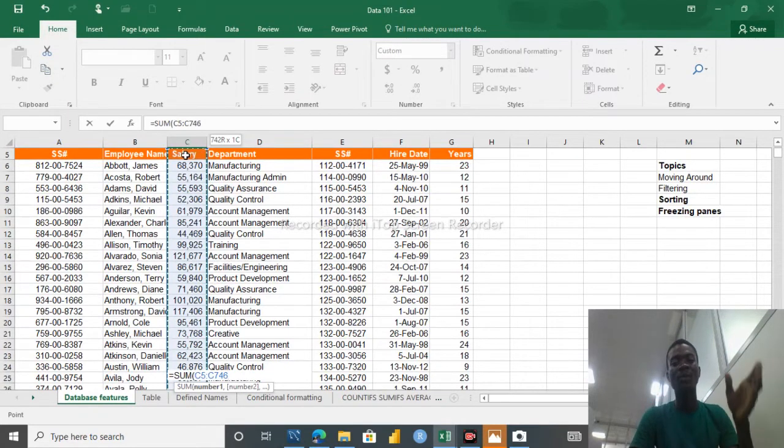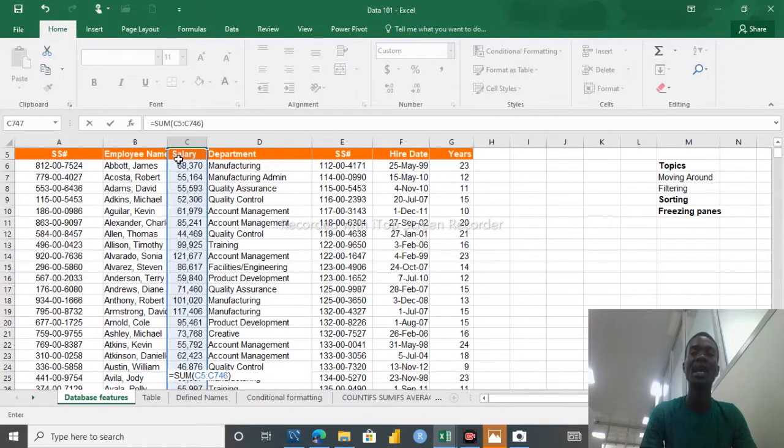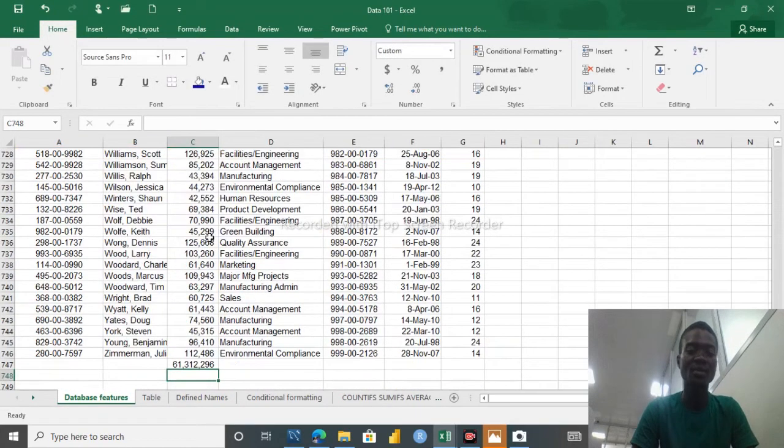As I've said earlier, because this header was formatted differently from the rest of the data, even though I included it in what I want to add, I will not get an error. I will get a value because Excel understands that it was a header. Then I hit enter. I'm getting an answer, 61 million 300 and so on. So that's how to use the sum function.